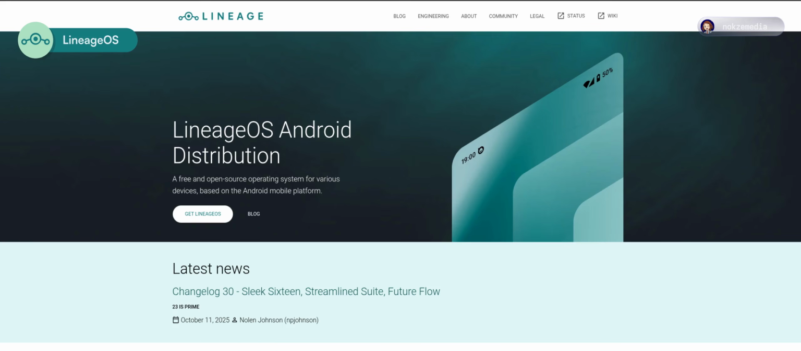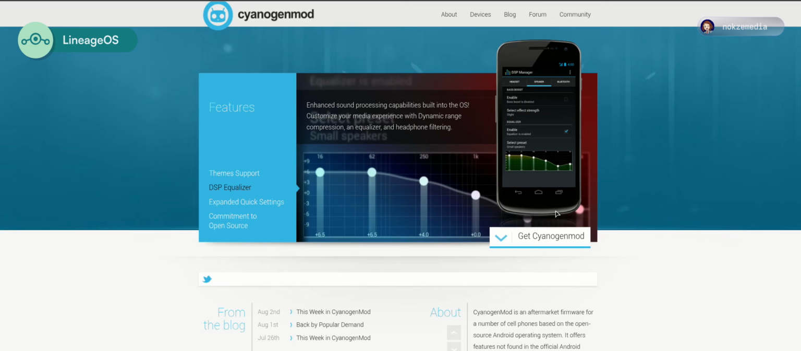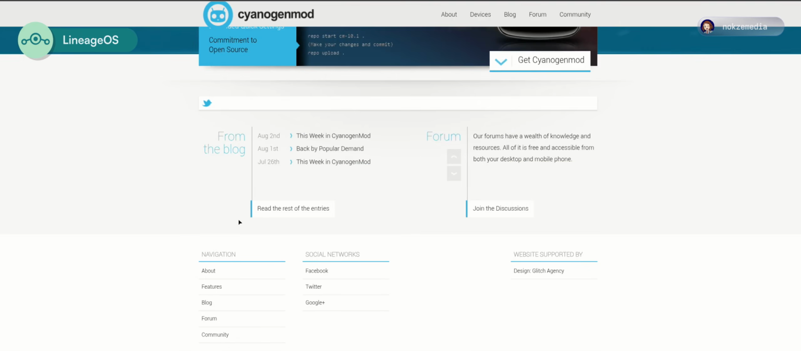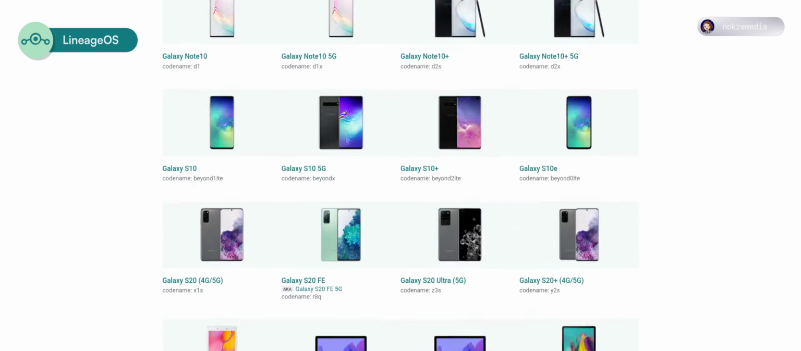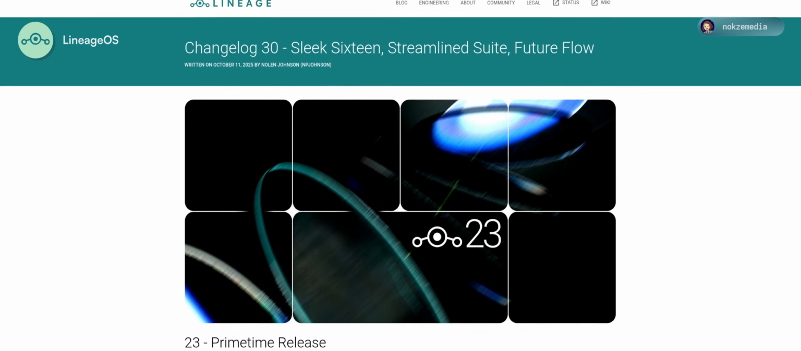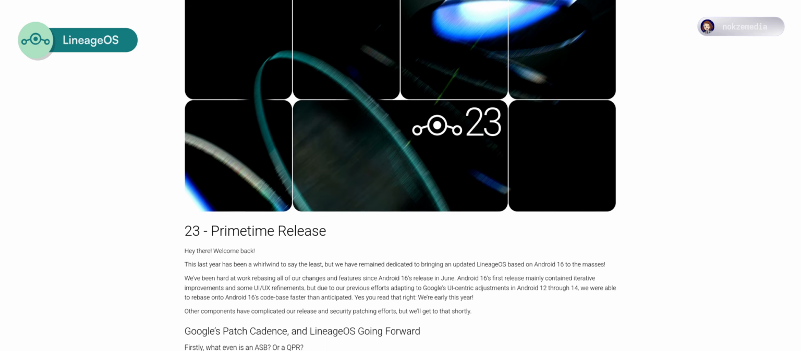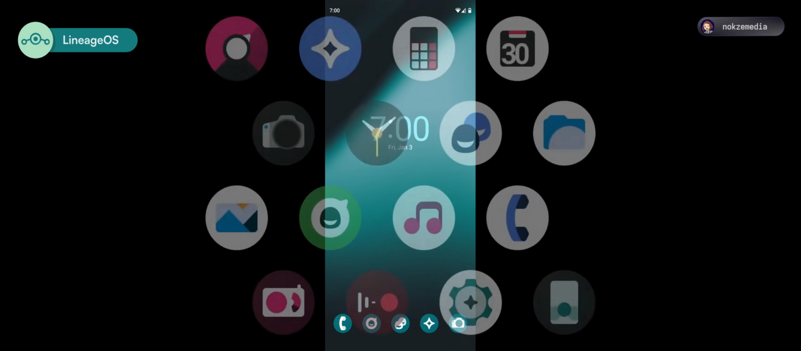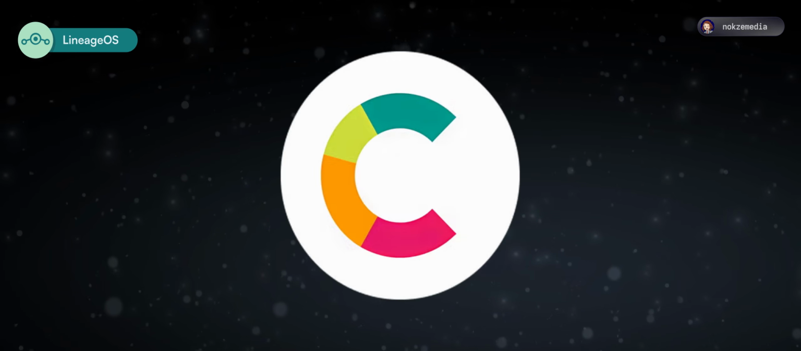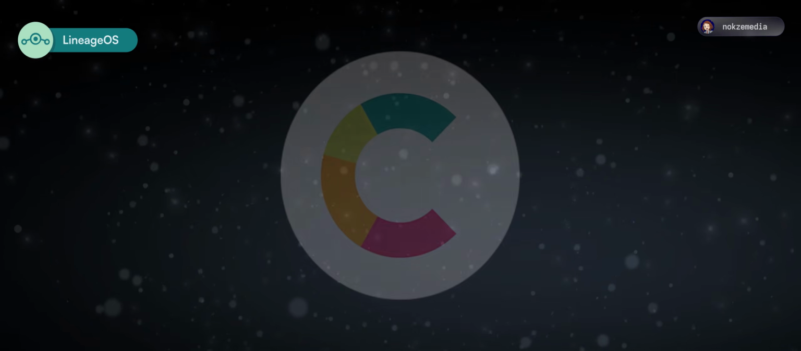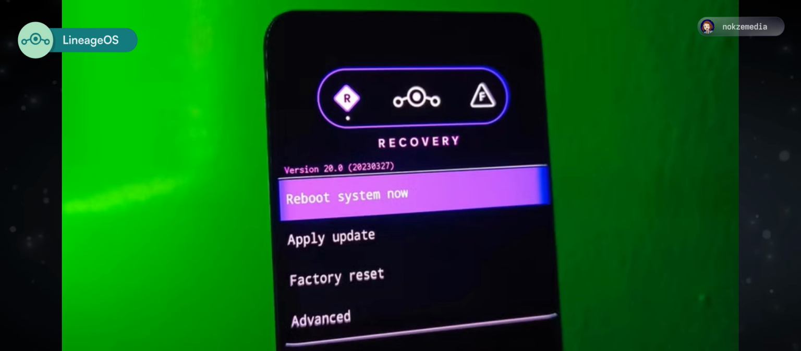LineageOS is the most popular custom ROM in the world. It was shortly created after the discontinuation of CyanogenMod in 2016. It supports over 250 different devices, and some at the moment are supported with the latest version 23.0 based on Android 16. The operating system out of the box is super clean and polished with only the most essential apps, leaving the user to add whatever their heart desires. Some components need to be installed by rebooting your device into recovery mode. Rooting it can give you greater control over your device.